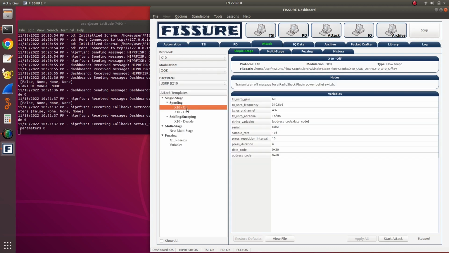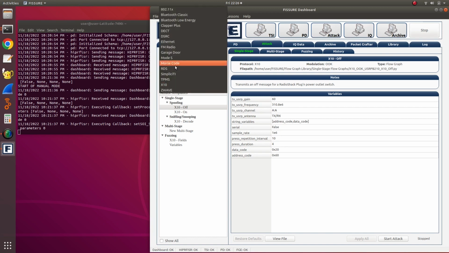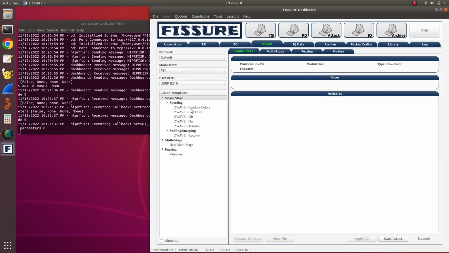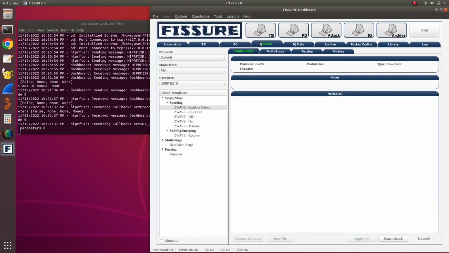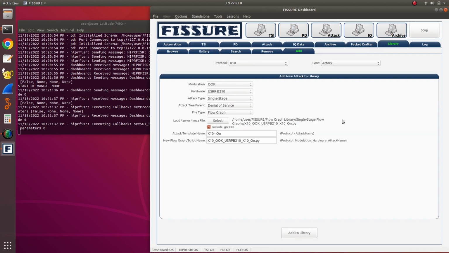So it's called X10 on. I think for each protocol they have a name and a dash like that. So I guess it was called dash on, or just dash, without the X10. So if I go to Z-Wave, yeah, this is not needed right here. And if you name it in this convention, it'll show up in the tree. And if you don't name it like that, it won't. I can do it better in the future, but that's the way it's set up now.